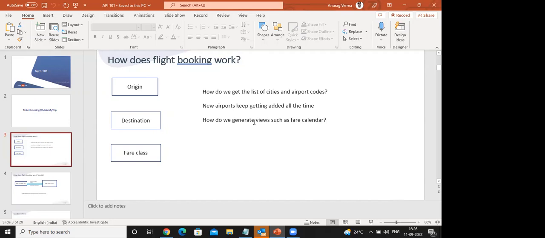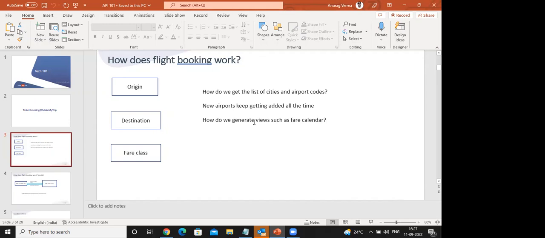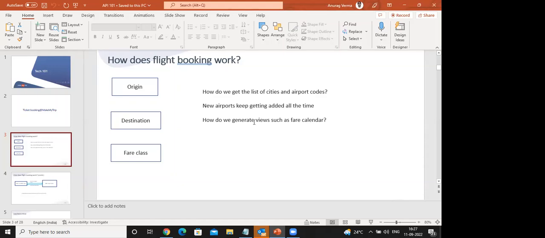There should be some backend code. Yes, backend code. So we sync it via various platforms, that is Amadeus, Sabre. We connect with them in real time via API. So the fare calendar would be somewhat based on the backed-up data, on the trends usually. On the weekends it's a bit high, on weekdays it's a bit low, so that's the busiest kind of route.